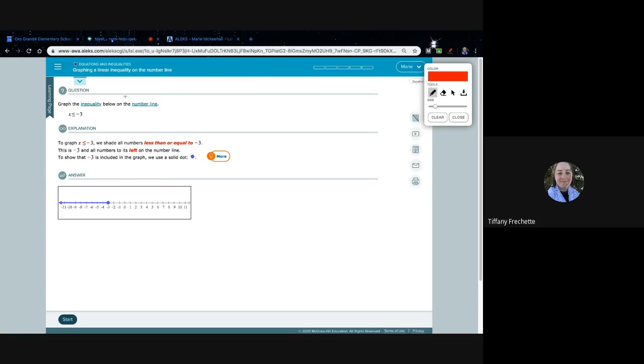Graph the inequality below on the number line. So they're going to give you an inequality. We may need to simplify it, but this one doesn't actually need to be simplified. So what we do need to understand is how to graph an inequality. So first, we have to go to this number on the number line, -3. So that's the first thing they did here, was they put a dot on -3. And then x is less than or equal to it.